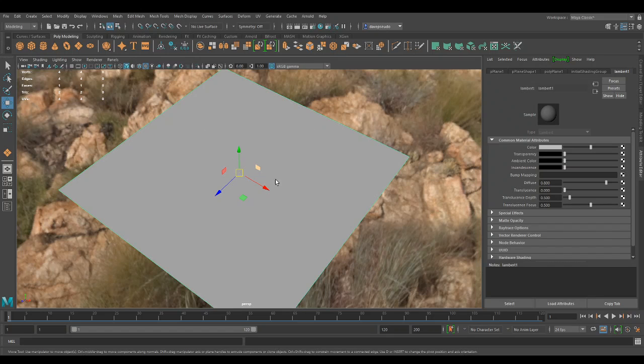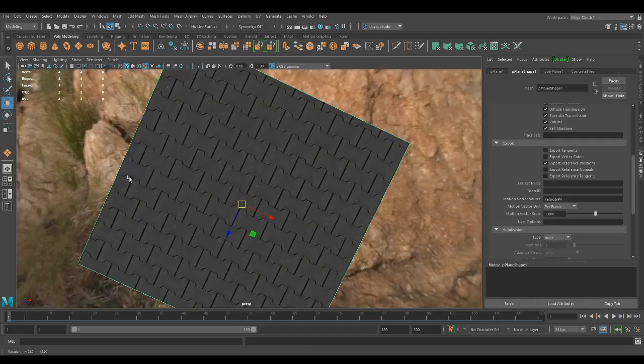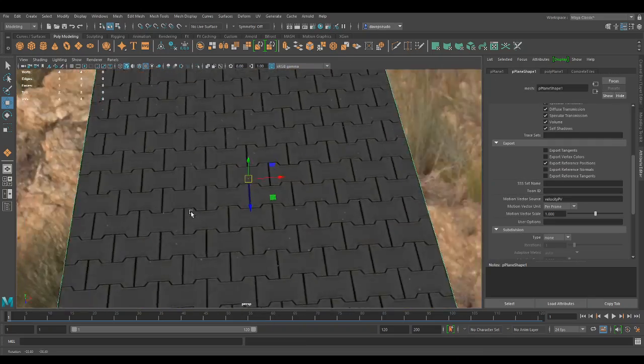oh, sorry, we've not actually applied our new material to this. This is still a Lambert, so what I'm going to have to do is hold right click, go down to assign existing materials, and find concrete tiles. There we go. So there we've got our texture actually applied.